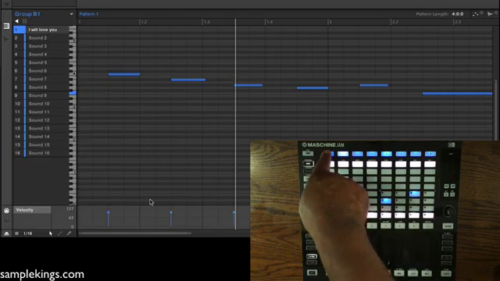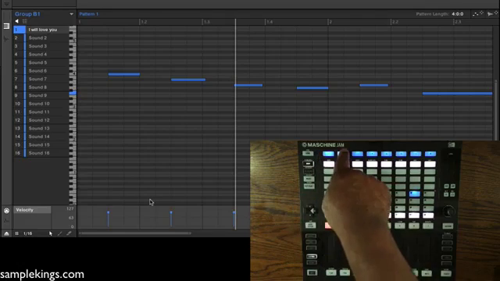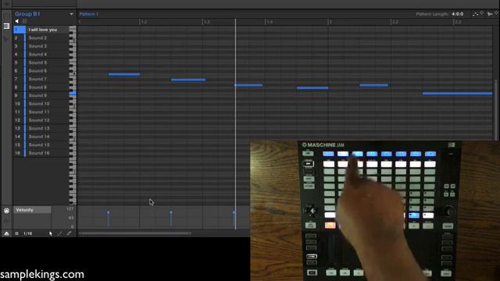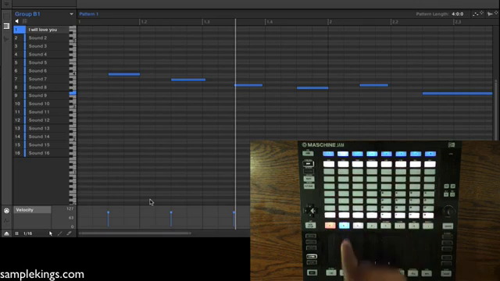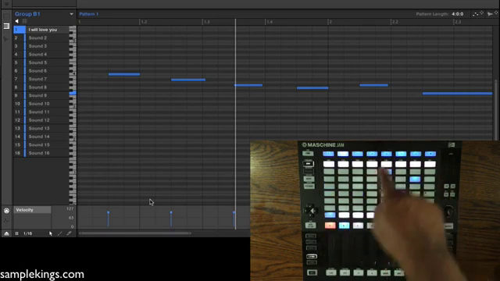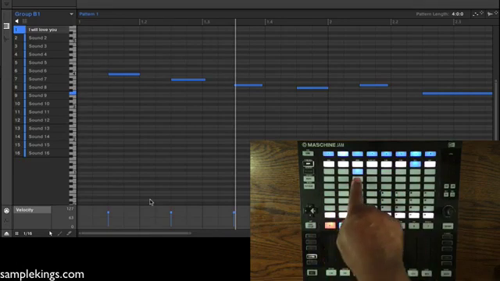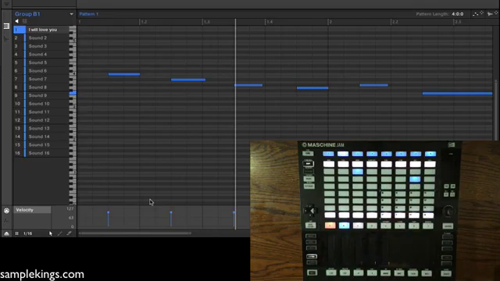Now, for example, I go to here. That's the first step. Here's the second step. See it change? Here's the third step. It changed again. Here's the fourth step. Nothing there. The fifth step. We have 5 notes. The sixth, 2. The seventh, 1. The eighth, 2 notes. Now I can just press play.